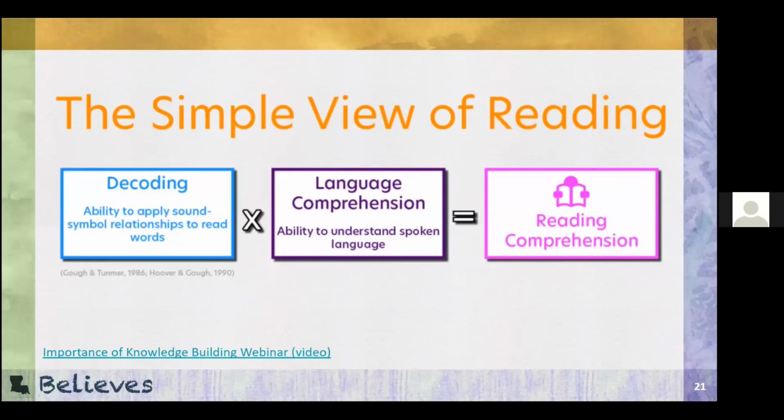All right, so just to repeat that and to draw people's attention to it, the department also put out not too long ago an excellent webinar about the importance of knowledge building, which is linked here in this slide deck, which is in that folder that was probably repeatedly shared in chat now. So reading is not just decoding, but it is also language comprehension. We need that knowledge and vocabulary plus decoding to really have strong reading comprehension.